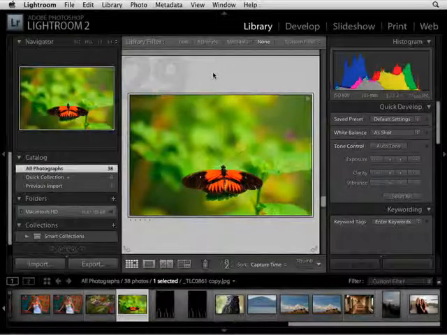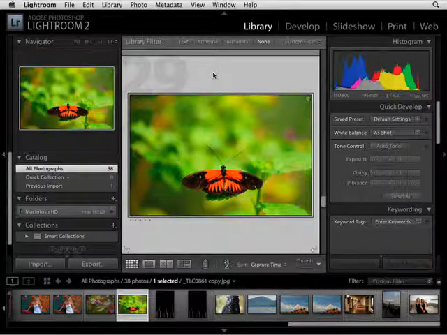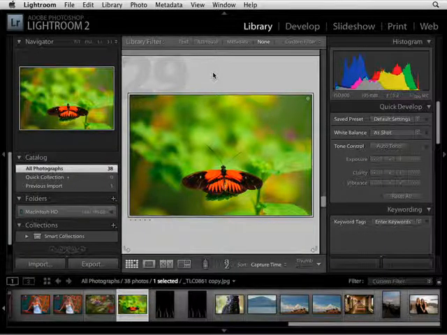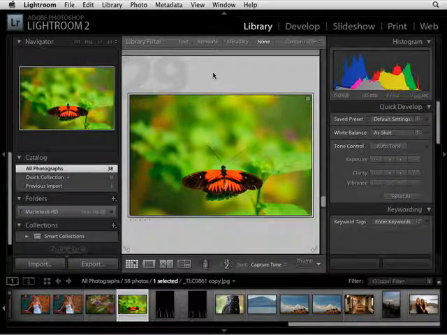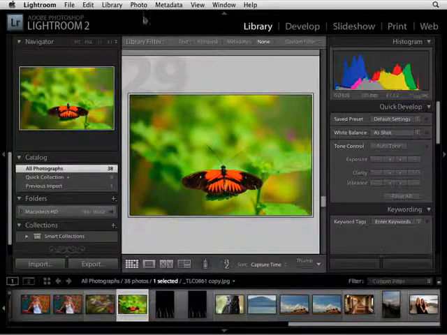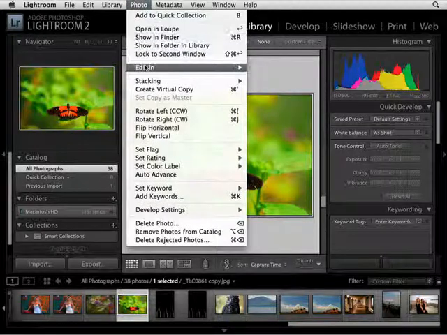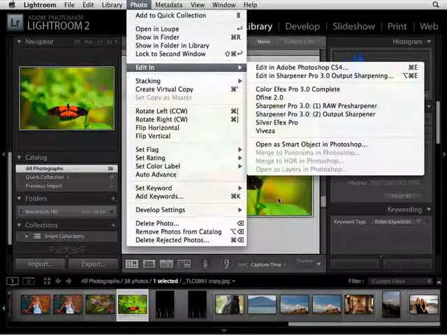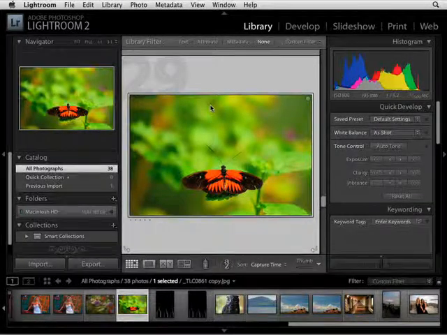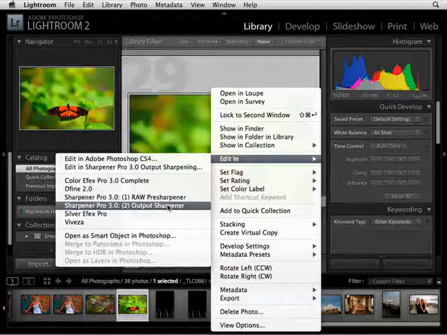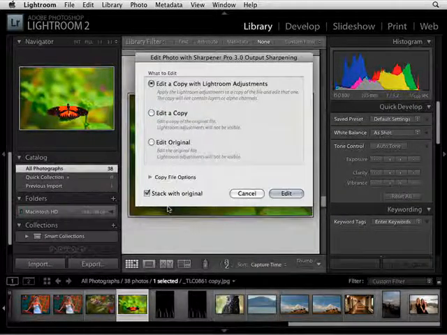In this lesson for Nik Software Sharpener Pro 3.0, we'll discuss the user interface working within Sharpener Pro inside Adobe Photoshop Lightroom 2. Once you've launched Lightroom and you've selected the image you wish to edit, there are two ways to access Sharpener Pro. You can go to the drop-down menu under Photo, come down to Edit In, and select Sharpener Pro Output Sharpener, or you can also use a right-click, or on a Mac a control-click, and edit in Sharpener Pro 3.0 Output Sharpener.